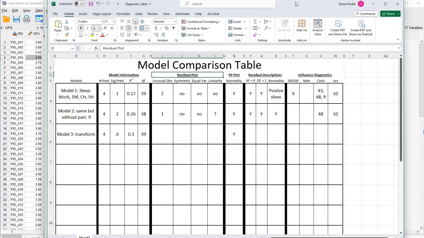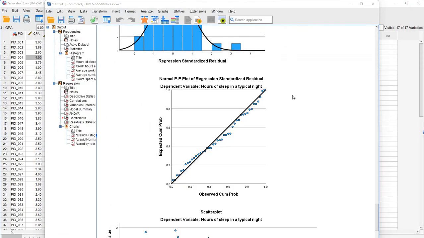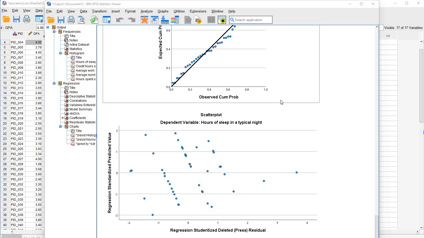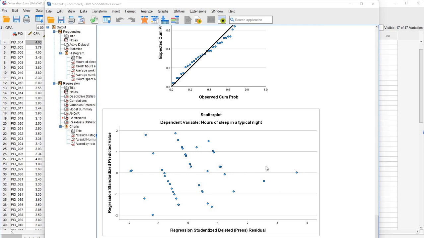Let's look at the residual plot. It doesn't look too bad, because remember before we had questions about linearity, we had questions about equal variance, questions about symmetry. This actually looks pretty good. Obviously there are some unusual observations right here. Notice what it did to that other value that we thought might be unusual. It did bring it in, right?